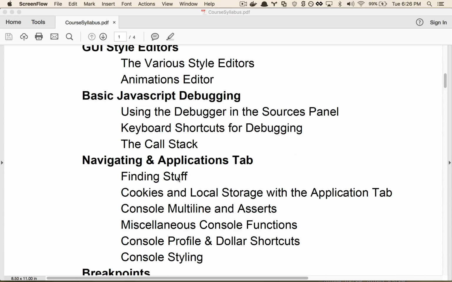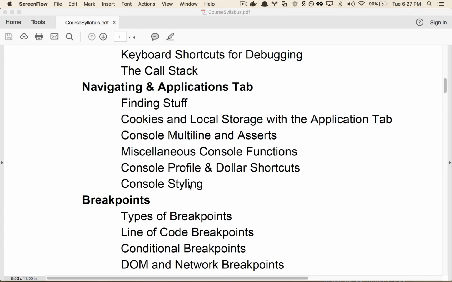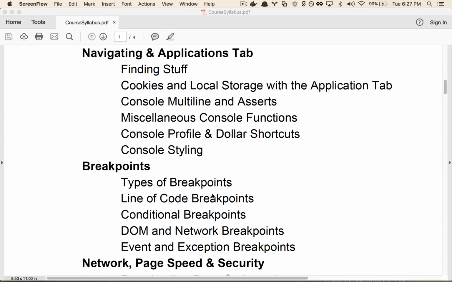Next, we're going to look at basic JavaScript debugging. This is actually stopping the code and stepping through to see exactly what's going on. This is great because you can look at any other developer's piece of code and get an idea of what it's doing. We'll look at navigating very quickly through the developer tools with the keyboard shortcuts, and then we're going to look at cookies and local storage, as well as a bunch of tricks with using the console.